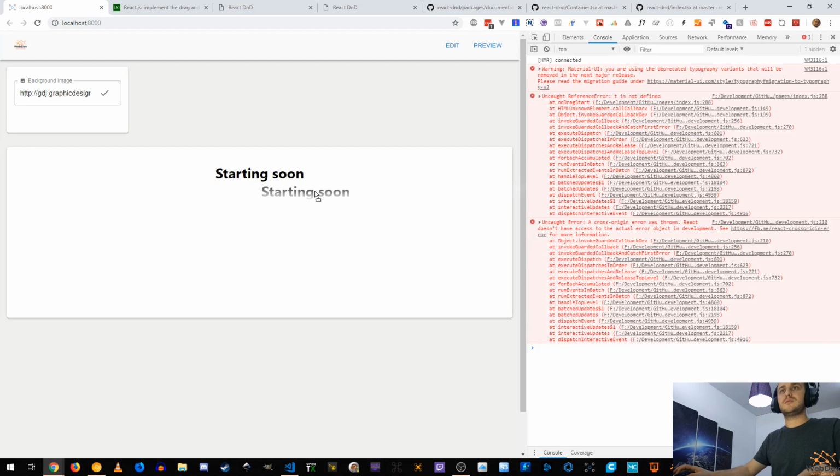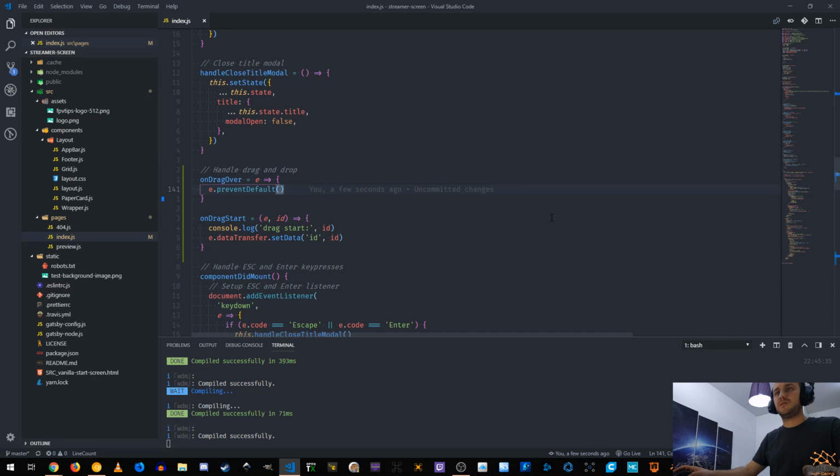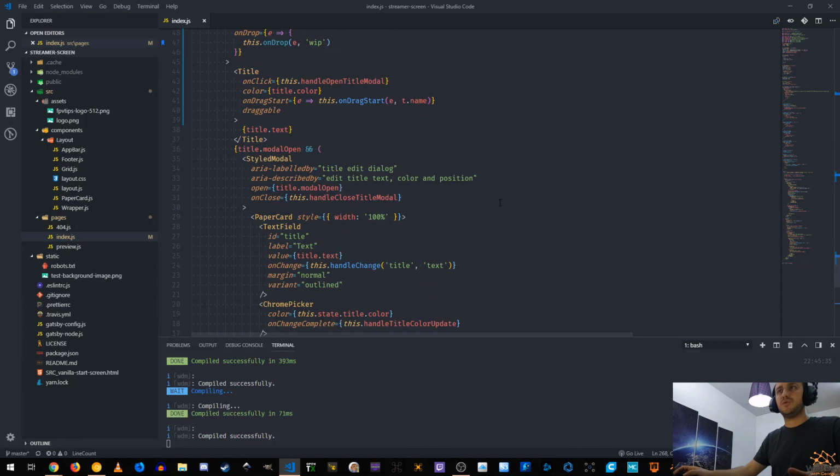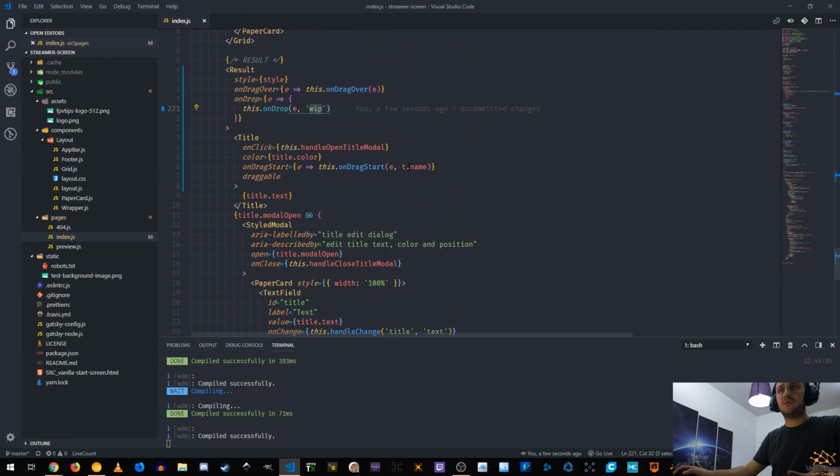Explosion. I kind of want to see the first. Oh, that's just because I copy pasted some code, so it doesn't know what this is.